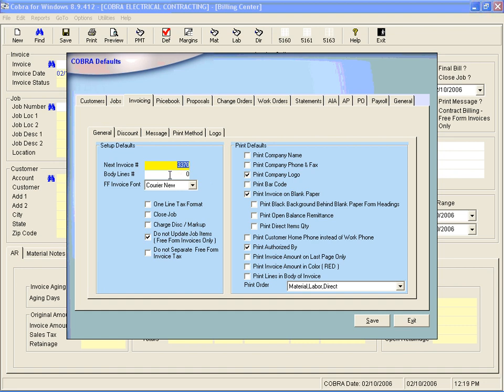Number of lines in the body of the invoice. You really shouldn't have to change this, but some people who are using non-laser printers like inkjets or deskjets, if Cobra is printing too many lines on the body of the invoice, you can tell it how many lines to put in there. Generally 36 is a good number to have in there. You might want to tweak that if too many lines are printing in the body of the invoice.